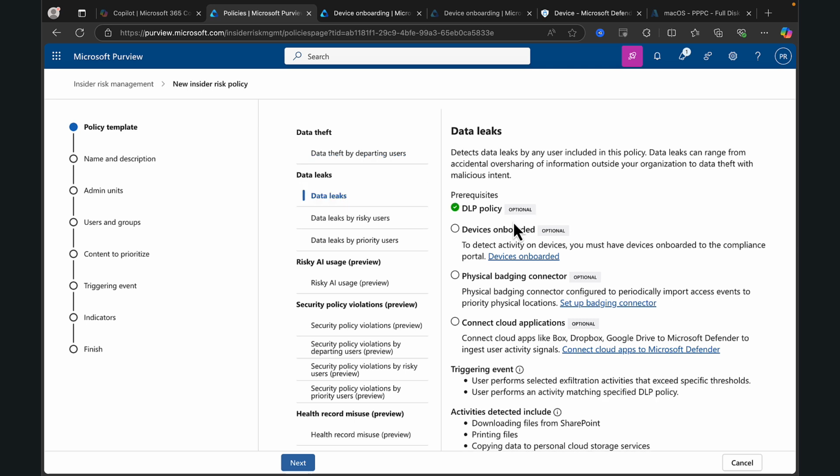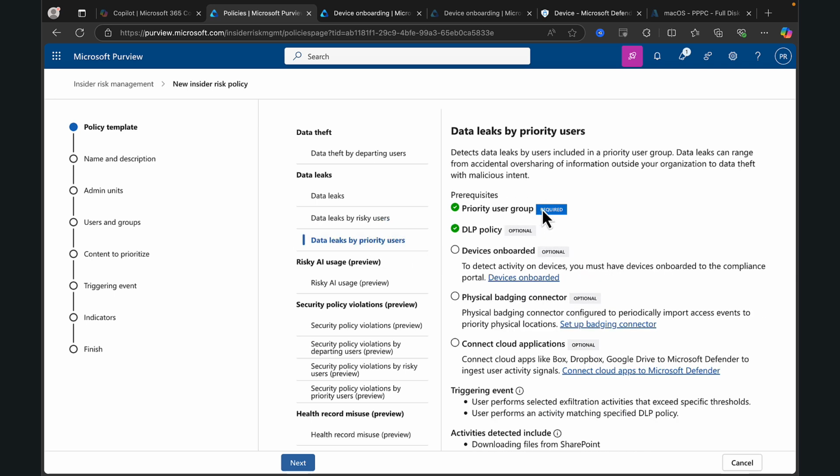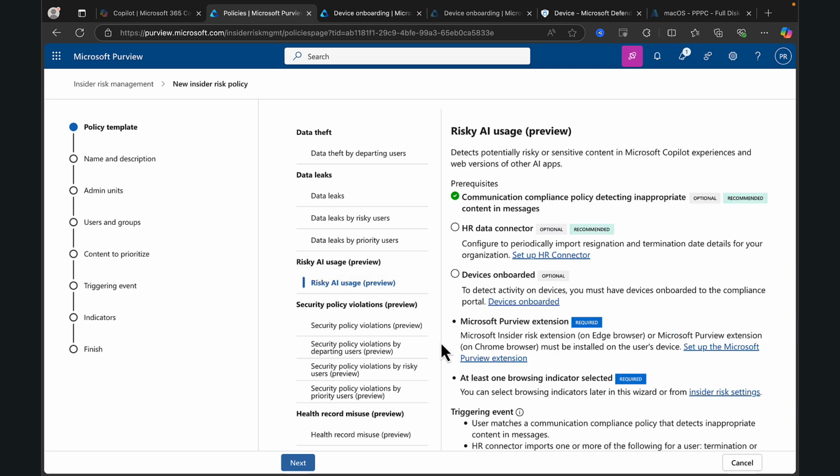If we look at some of these other ones, I've got a lovely green tick on DLP policy. That's great, but why are my devices not showing as onboarded? What have we got here? Again, communication compliance, lovely green tick. We've got a priority user group, which I set up in Insider Risk Management also, but DLP, but no devices onboarded. Computer says no, lovely green tick, which is what I want.